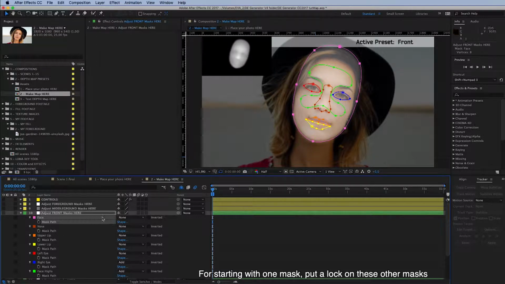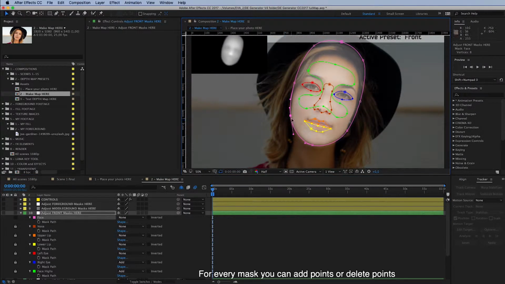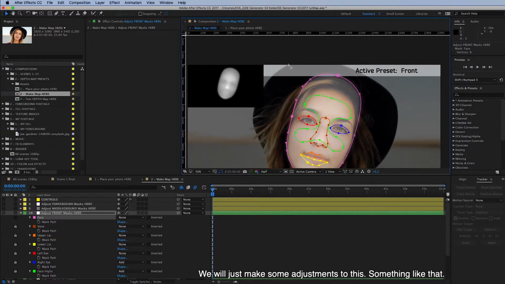For starting with one mask, put a lock on these other masks so you won't accidentally change these. And for every mask, you can add points or delete points, but it's better to use this handle on the points that are already there. But if you want to, you can delete and add points too. And we will just make some adjustments to this. And this upper part here, dig down this, something like that, yeah.